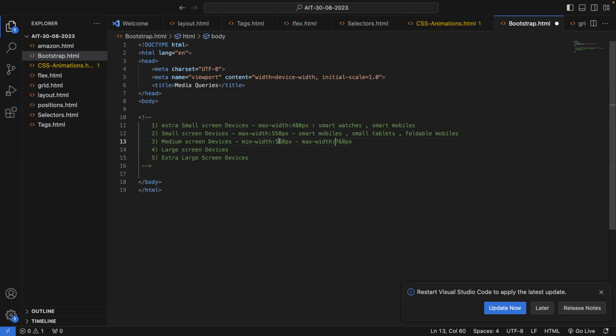That means between 558, not 568, to 768. Minimum width of 558 to 768px. So what you will get, most of the things you'll get are tablets and small laptop screens. Majorly iPads or tablets are the things that fall under this category. So next one will be large devices.